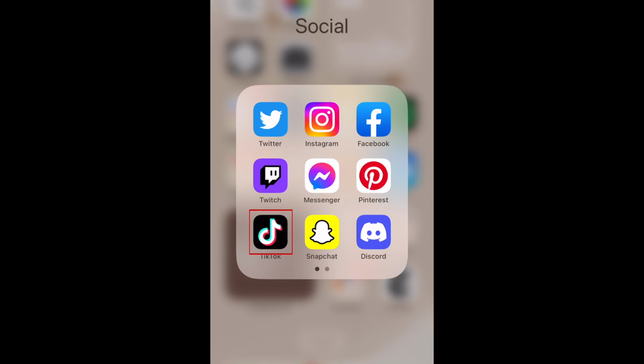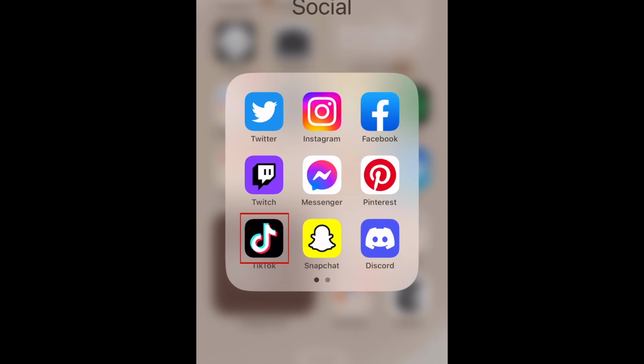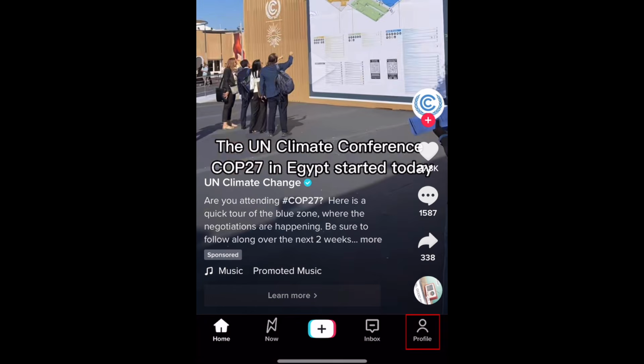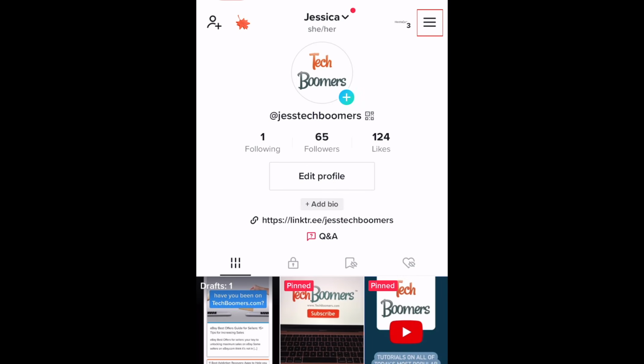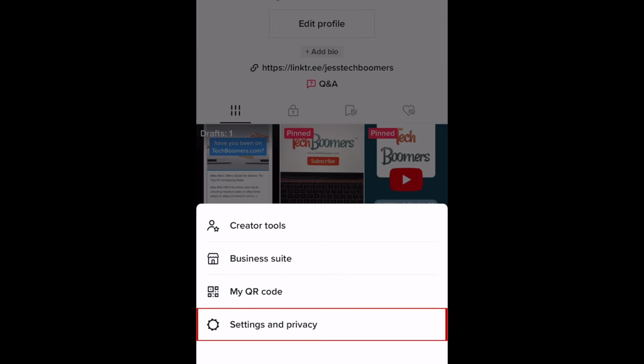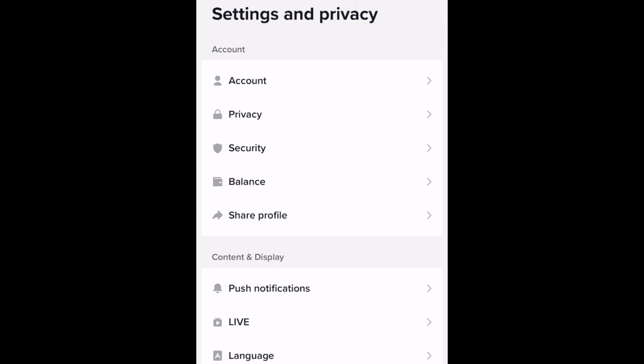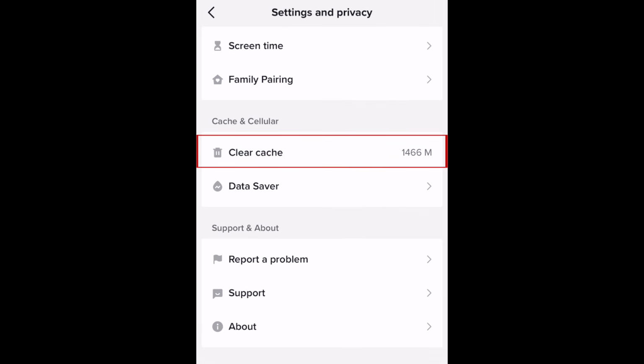TikTok makes it easy to clear your cache by having an option for this right within the app. To clear your cache, open the TikTok app and go to your profile. Now tap the menu icon in the top right corner. Select Settings and Privacy. Under Cache and Cellular, select Clear Cache. After that, your cache should be cleared out and your TikTok app should be using less of your device's storage.